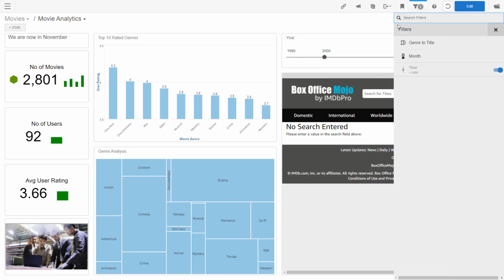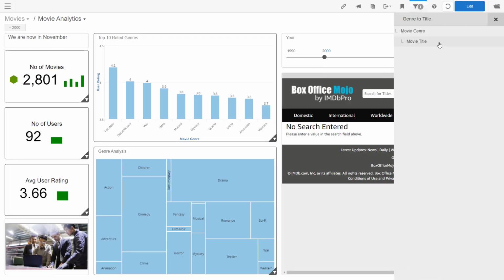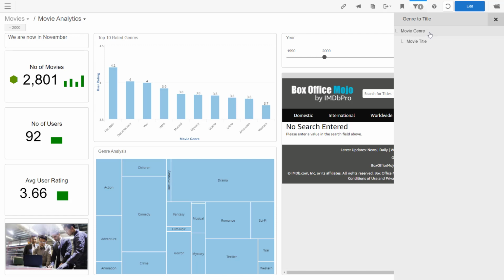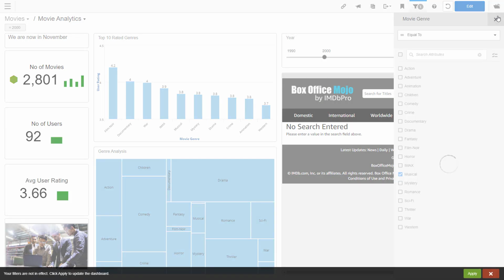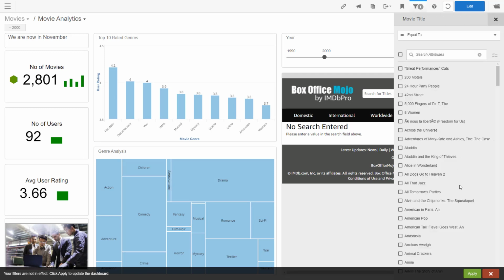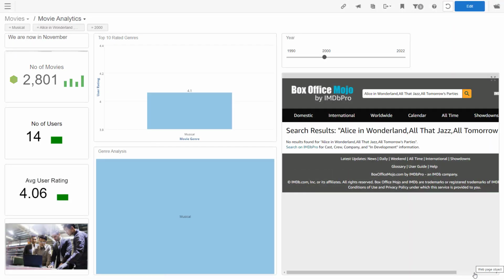When I open the filter group, I can see both filter levels in there. If I go through the genre and choose musical, I will cancel out rather than apply. I will then go to the title and get a list of musicals. If I click apply in the middle, I'm taken back to the dashboard with only the first filter applied.